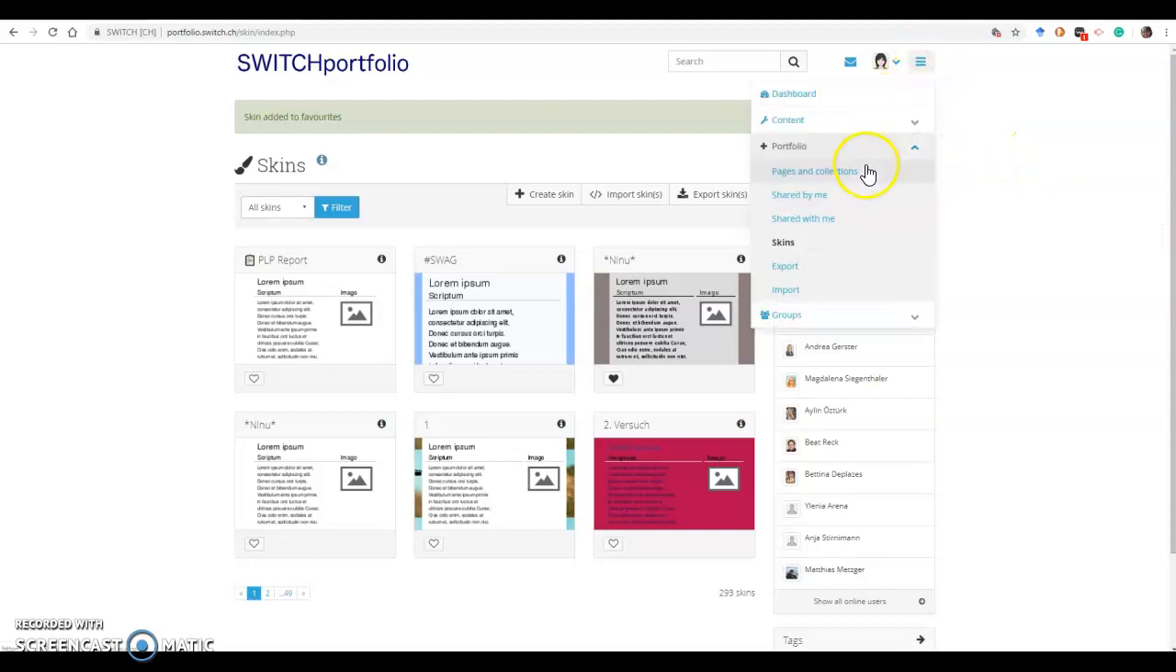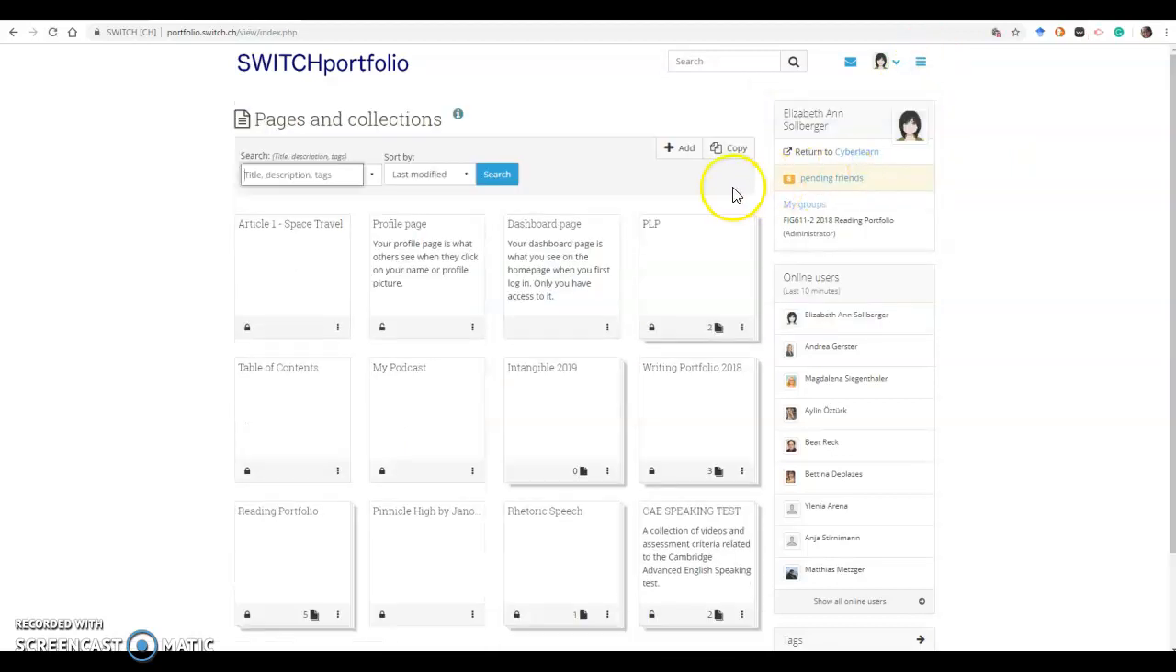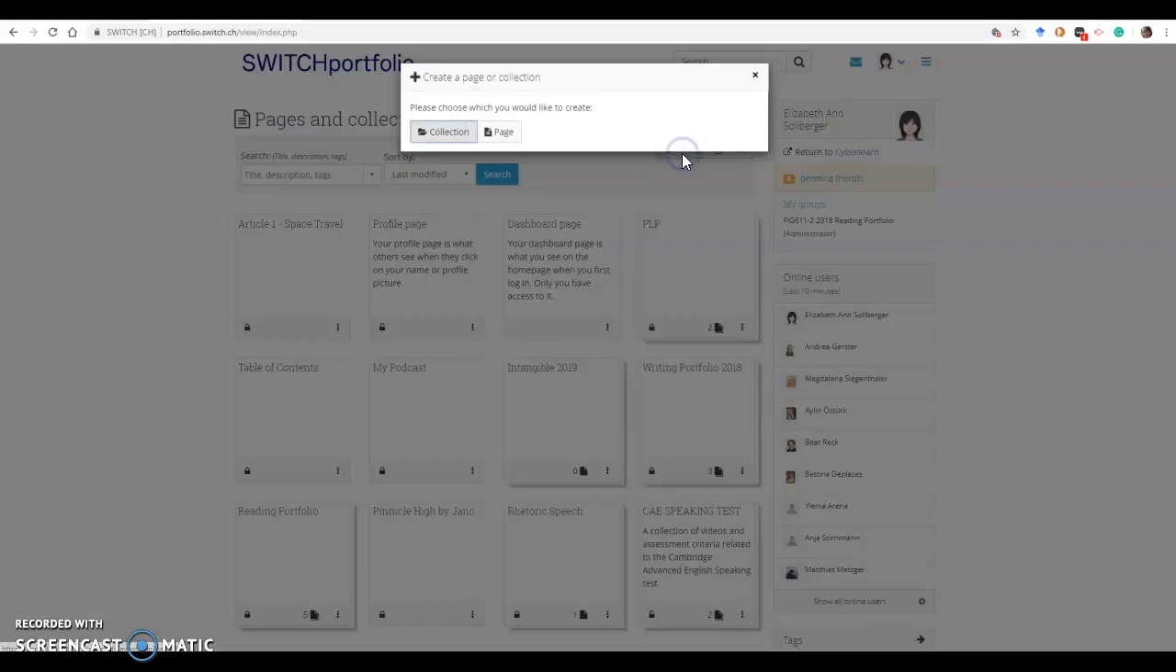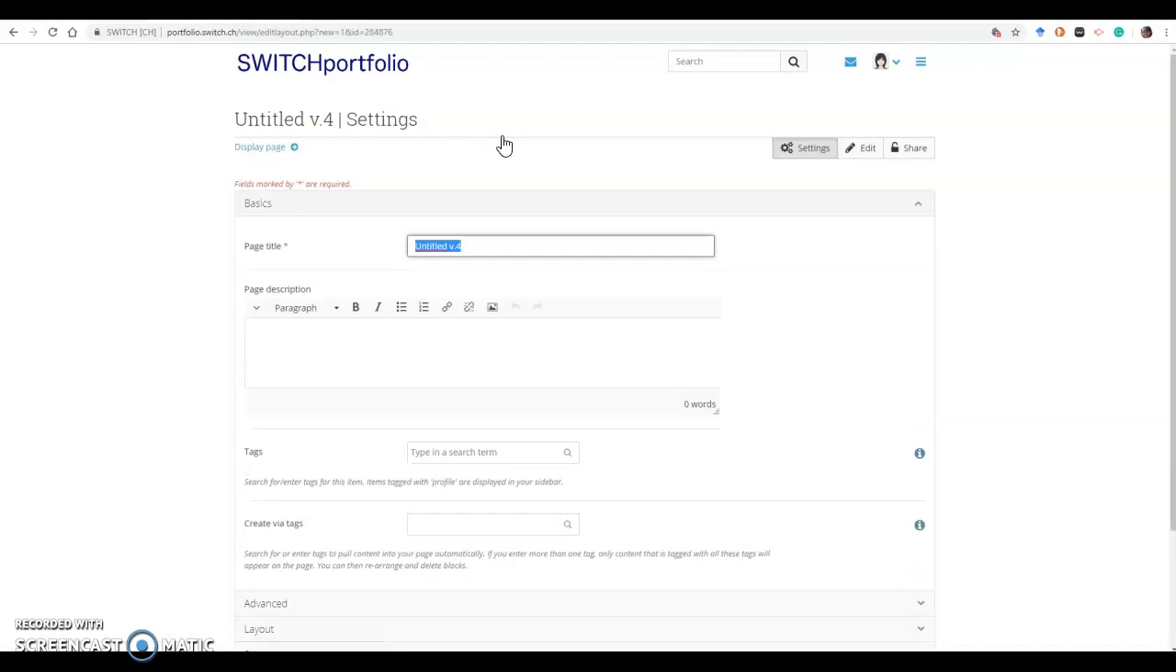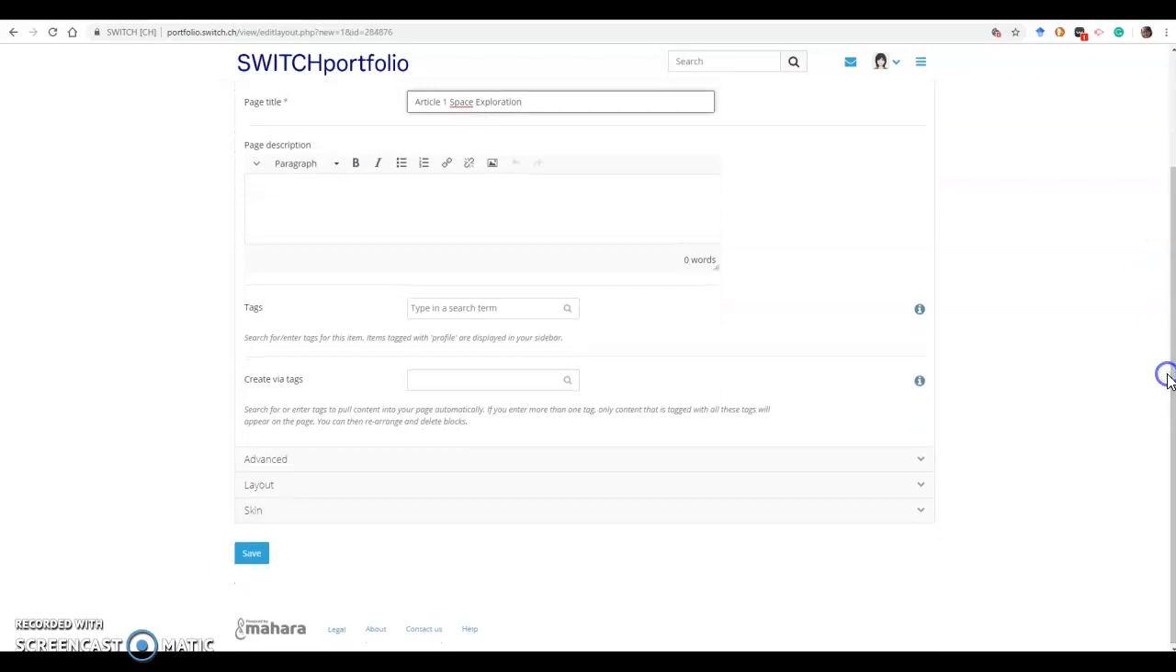Then I'm going to create a page. First thing I'm going to do, click on Add, choose Page, and give it a title, as I did before. One space exploration. Let's call it that. And now, if you scroll down, you'll be able to see that we have different options.